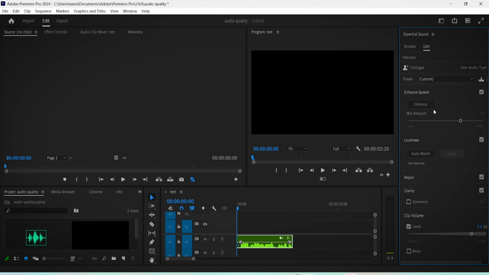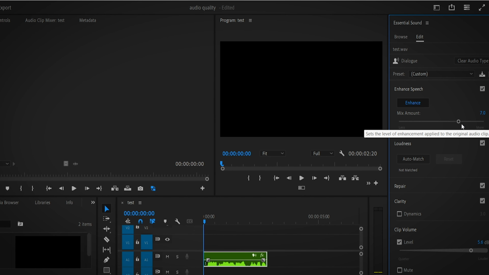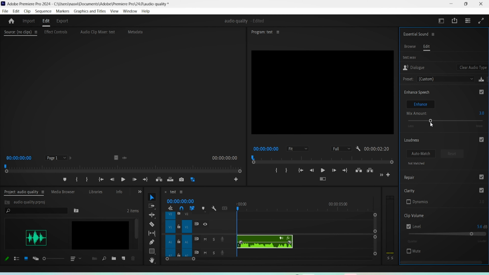First, click on this enhance button. Wait for it until it enhances your audio completely. I like to put this on 3. There you go. And the great thing about this is that you can listen to your audio with and without the enhancement in real time, so you can adjust the effects accordingly.